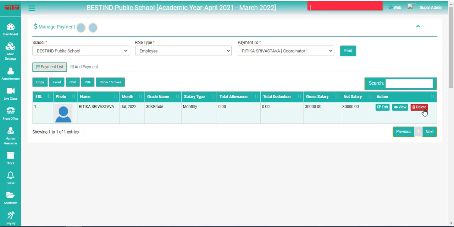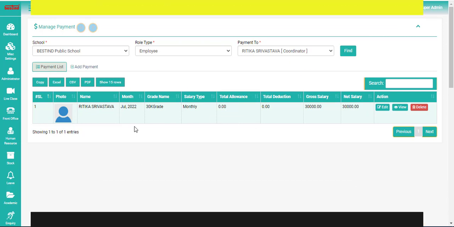If you want to delete, you can delete from here. If you want to edit something, you can edit from here, and you can view from here. So all these things you can do with your salary payment in Vidyalaya Prabandhan.